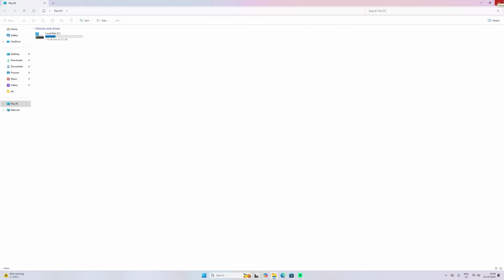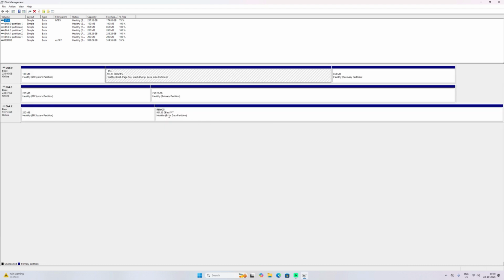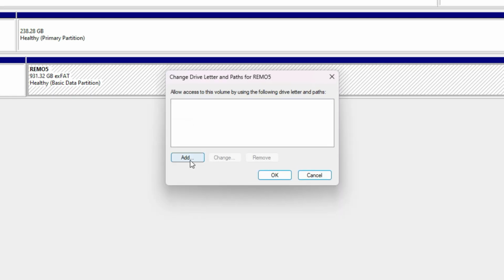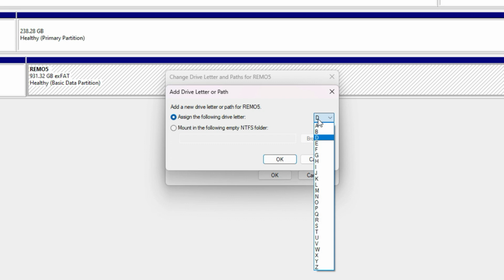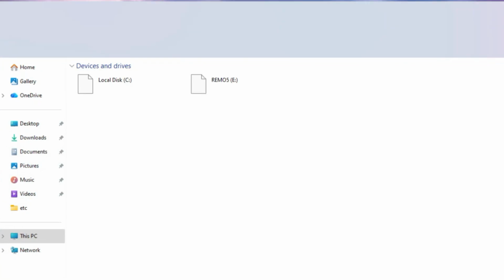Step 2. For Windows users, exFAT drive not showing up on Windows. Check in Disk Management. On Windows, press Windows plus X, and click Disk Management. If your USB drive shows up without a letter, right-click it, choose Change Drive Letter and Paths, click on Add Drive Letter or Path, and assign a new letter. Click OK. If it says unallocated, right-click and select New Simple Volume to format it.